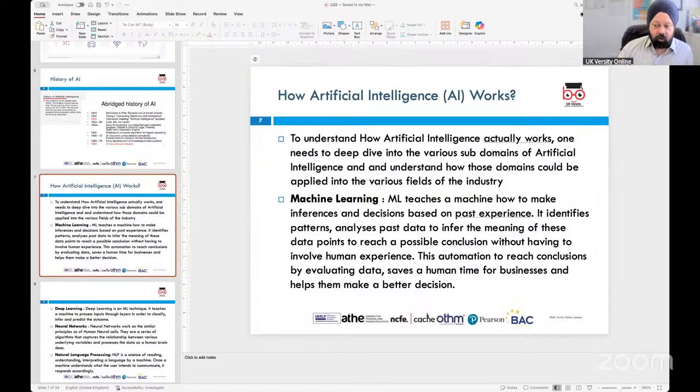So when we do talk about how AI works, if I look at drawing up a table, essentially say, one second, let me see if I can look at the table.